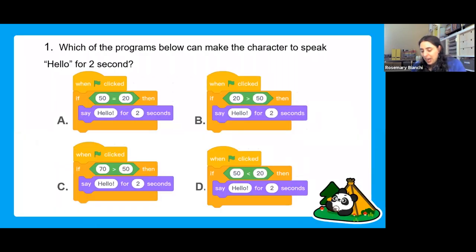Okay, it's time for our lesson review, our quiz at the end of the lesson. So which of the programs below can make the character speak hello for 2 seconds? Now, remember, if a condition is true, then what is inside of it will run. So which of these conditions is true?